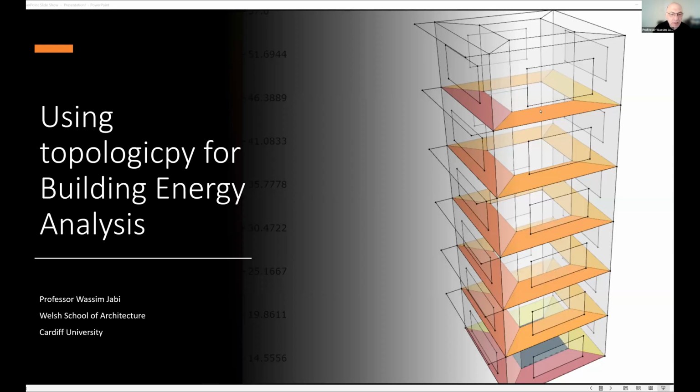Hi, everyone. In this tutorial, I would like to share with you how to create a building energy model and simulate it using topologicpy. I recently posted something about this on LinkedIn and Twitter and received a lot of interest from people who are asking how to do this.